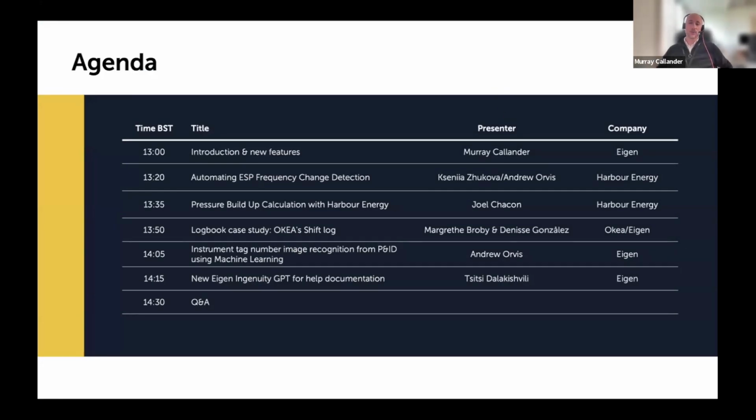I'm delighted to welcome presenters from OKEA and also Harbour Energy, who'll take us through some use cases. I'm going to kick off with an introduction to the new features that we've just released.